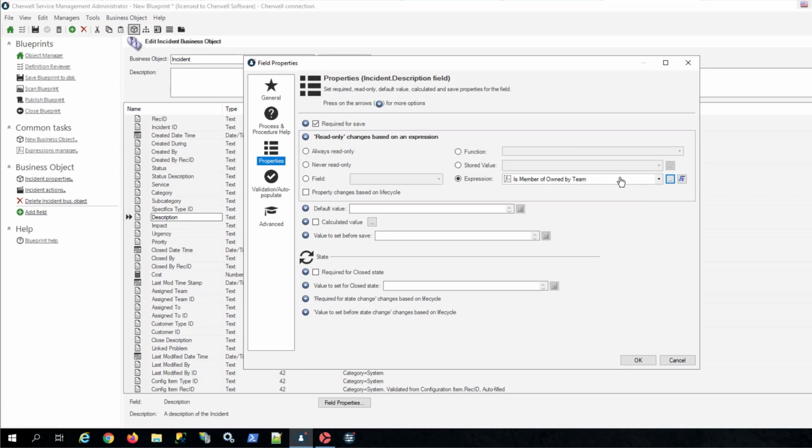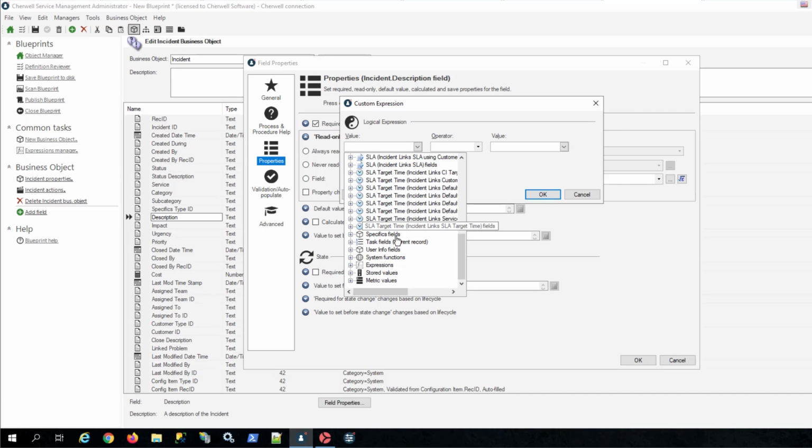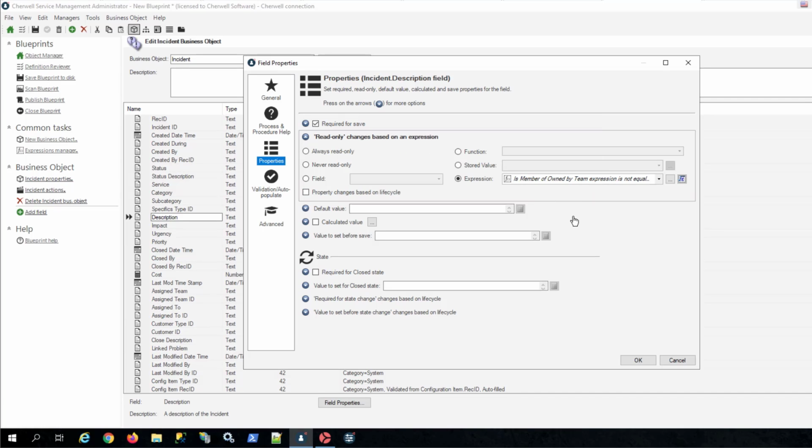Now that's exactly opposite of what I'm trying to actually accomplish. But I like having the stored expression so I can use it over and over if you're a member. So in this case, I'll just do a quick custom expression where I embed the stored expression is a member, and we'll say that it's not true. So in this case, it's read-only if you are not a member of the owned by team.